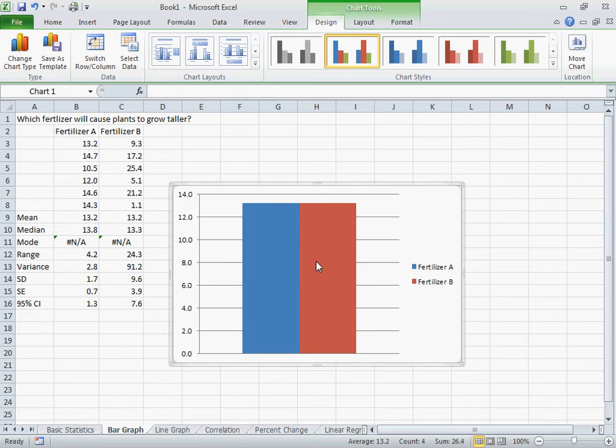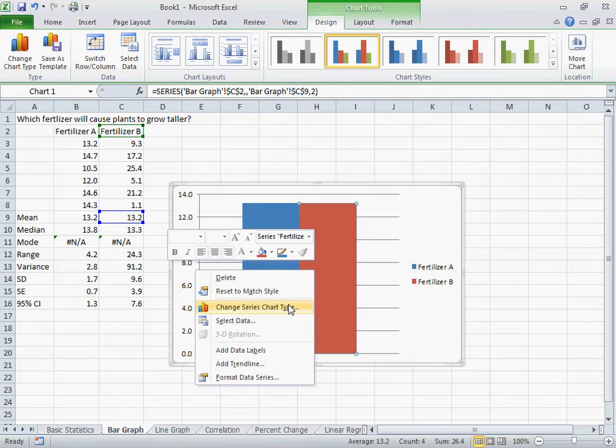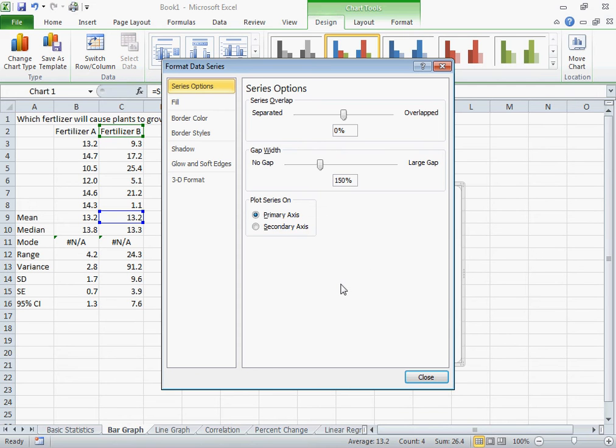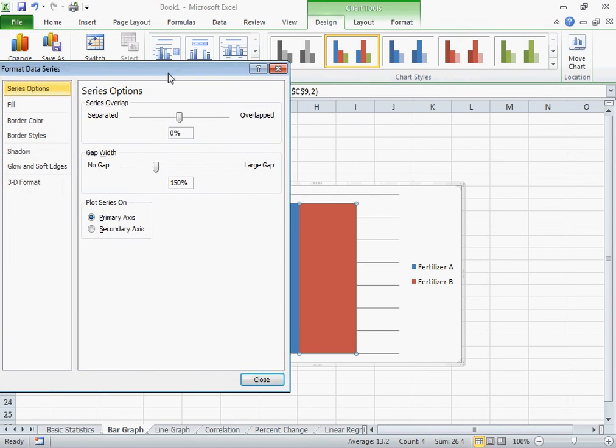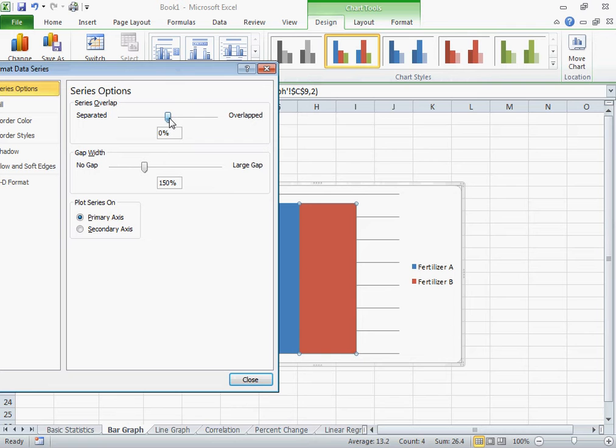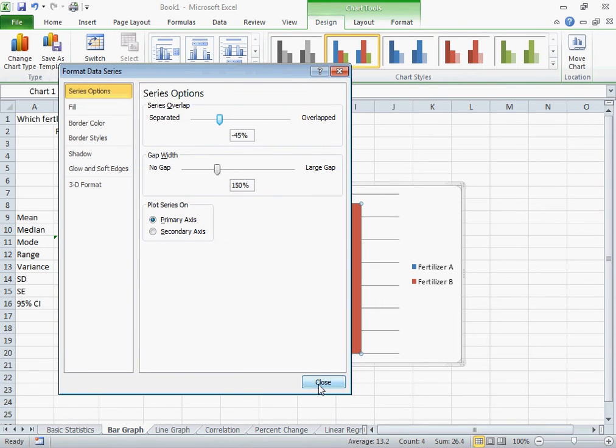Now I don't like that the bars are touching each other, so I can change that. So I'm going to click on the inside and I'm going to click on Format Data Series. And right here it says series overlap. Right now it's at 0, that's why they're touching, and I want them separated. So I can actually move this over a little bit, and as I decrease the separation, they will move apart, and I can just decrease it to as much as I want. Once I have it where I want it, then I can click close.